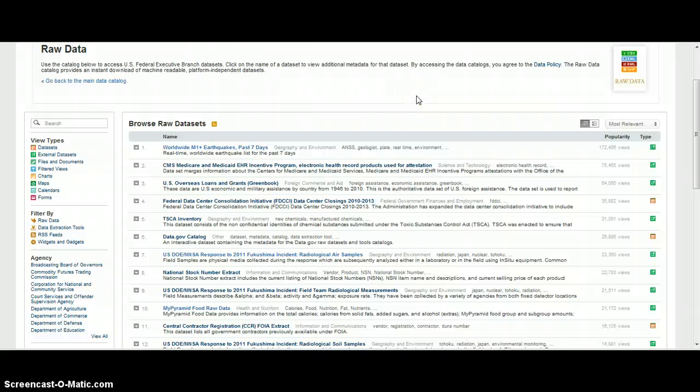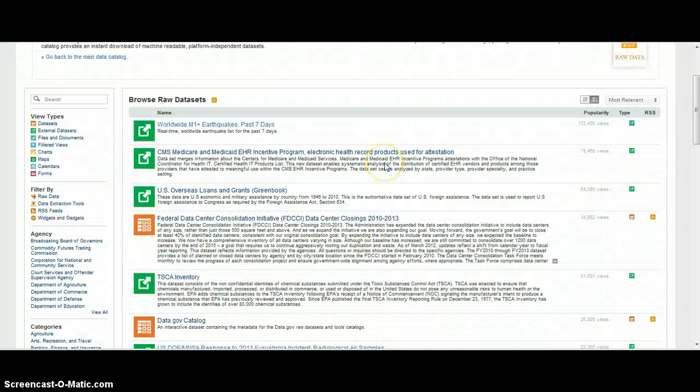But if you want to start from here, you can look at a more detailed version of each data set. On the right side of the page, if you click View as Rich List, it gives you a much more detailed description of each data set. On most of them, you get a paragraph of information and a much bigger icon of what type of data set it is.